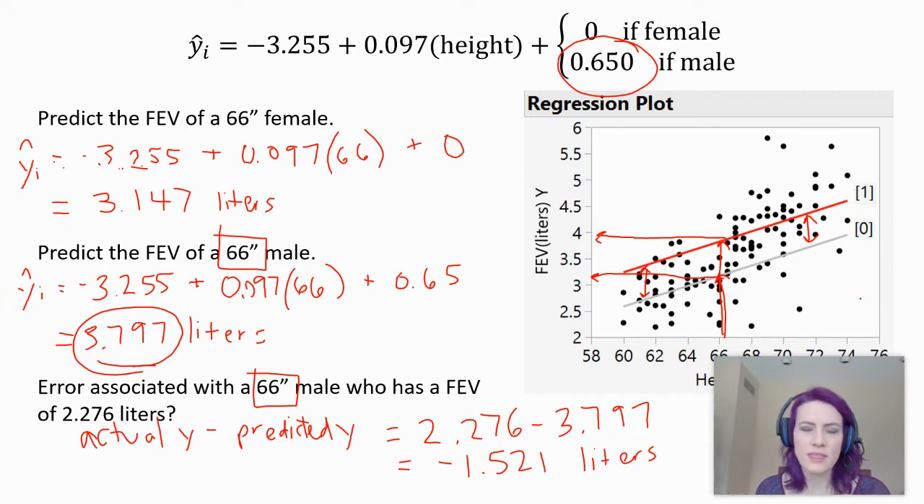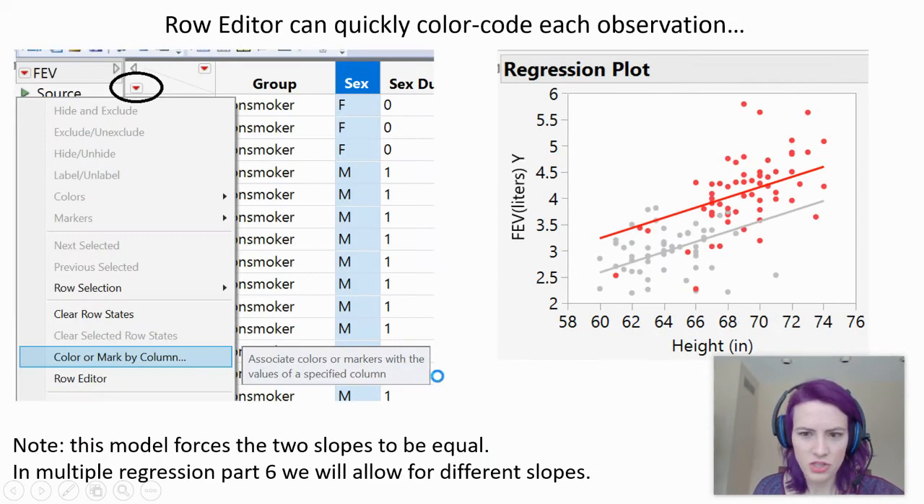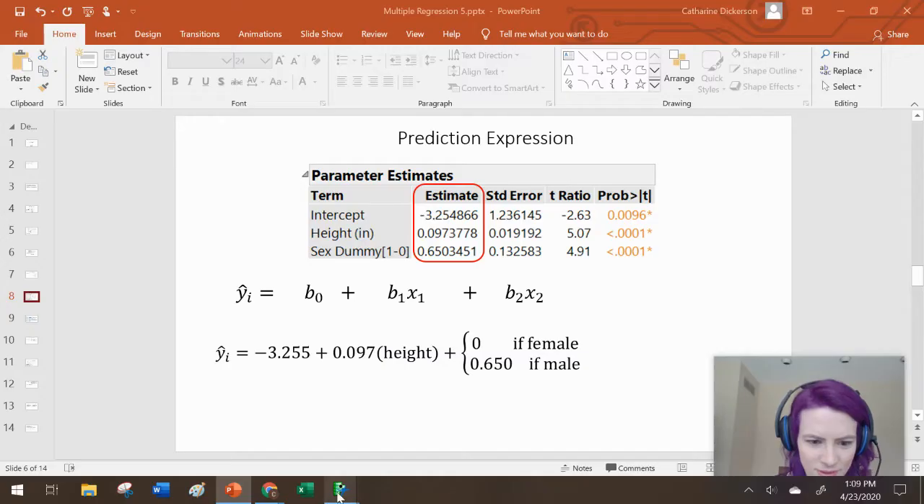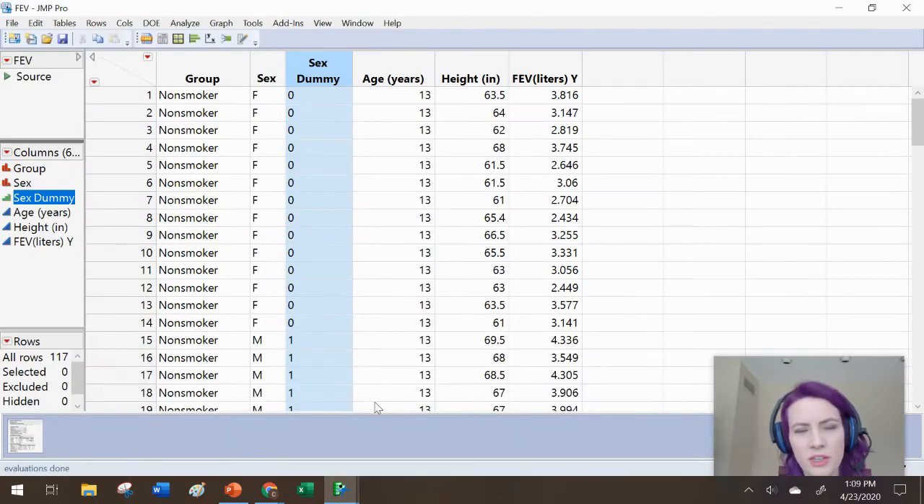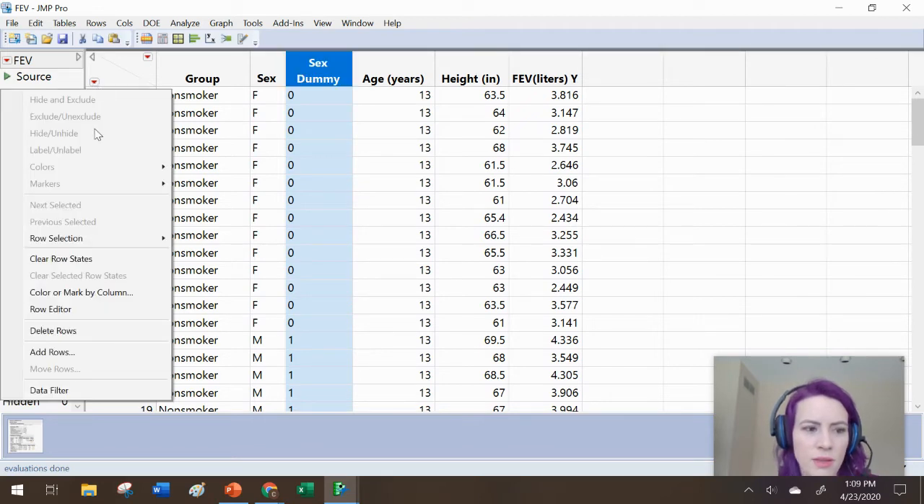Now let's do a little bit of data visualization. So you might be wondering, okay, we fit these two lines, but how well really do the males line up with the male line and the females line up with the female line? So let's go back to JMP and see how we can color code. Now, you may have done this for your project, but in case you didn't, here's a quick lesson. So say we want to color code the males and the females. I can use this red triangle above my row ID numbers and go down to color or mark by column.